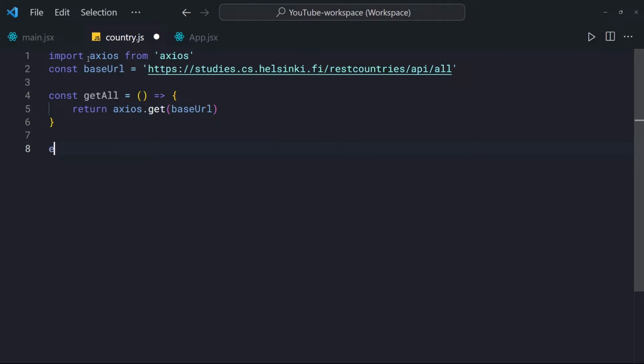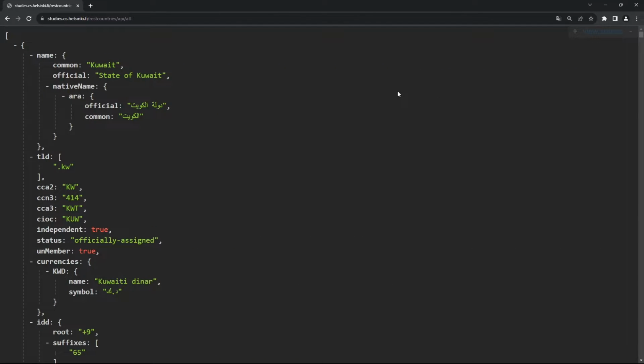Once that's done, we need to export this function. So we're going to have export getAll. Now let's go ahead and see what this URL looks like in our browser. So we're going to copy this link and open it in the browser. So this is what we're going to see. It's going to be a list of objects, and each object is going to represent a single country.